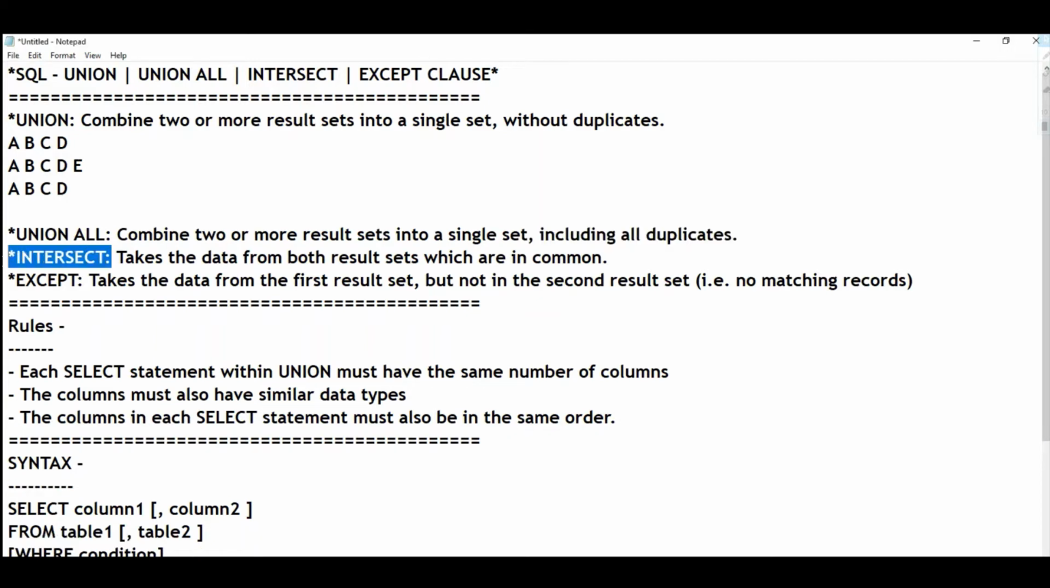Similarly, for the intersect clause, when there's a column which contains A, B, C, D, and the second column contains A, B, C, D, E, it will give you a result set which will contain only common values, that's A, B, C, D. The intersect statement contains the data from both result sets which are in common. So this is similar to the union statement.